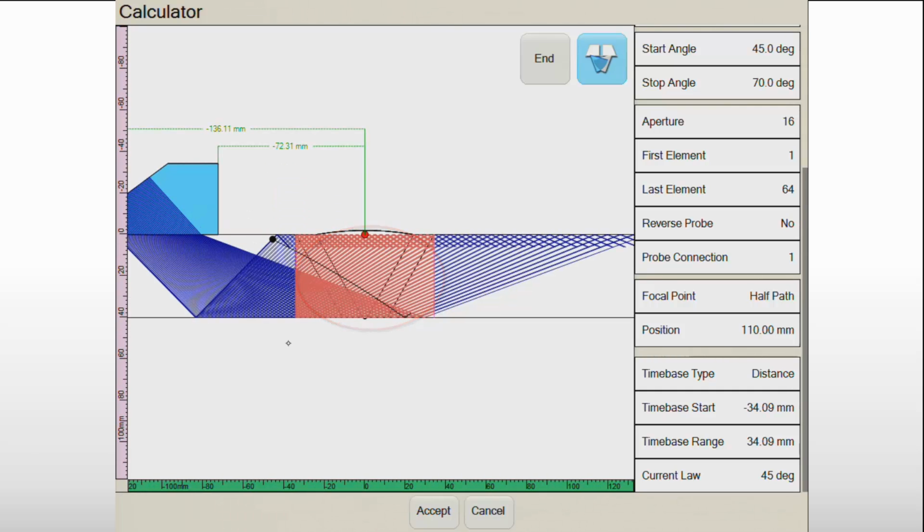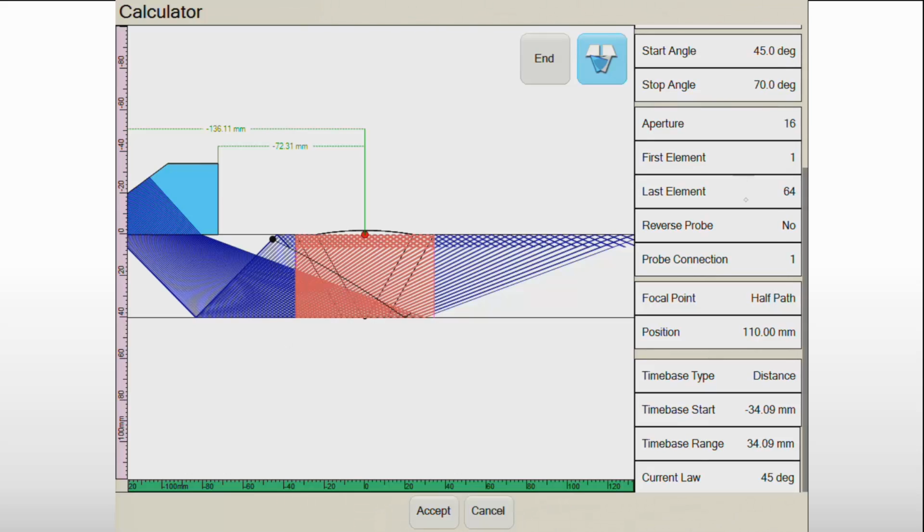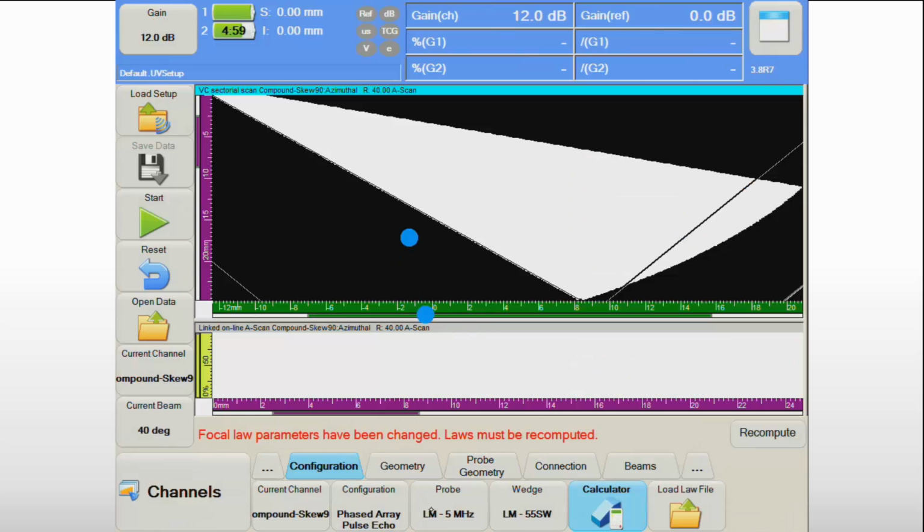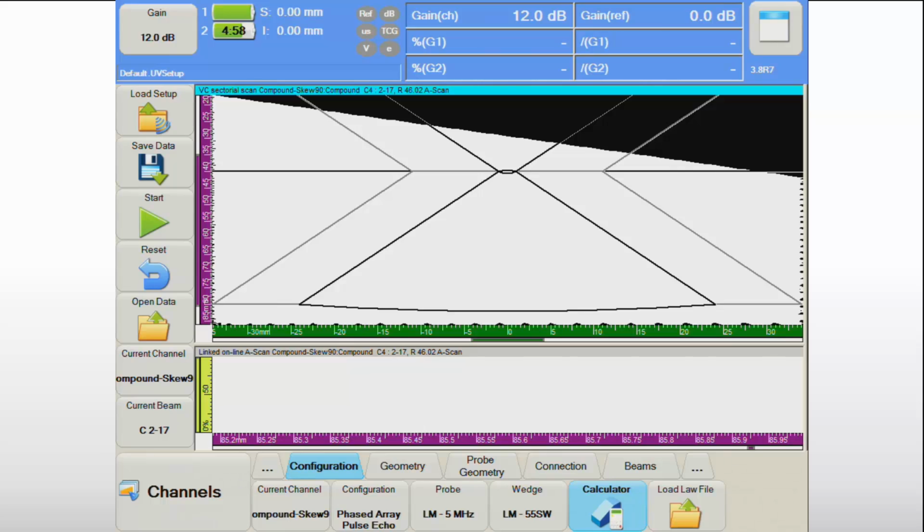Half path and true depth use the same concept as for the focal point. As for distance, it's the distance from the center of the weld. The selection of the time base will affect the display of your sectorial scan and the length of your A scan for each focal law to display only what's in the red area. Once you are satisfied with the display on the left, click Accept.